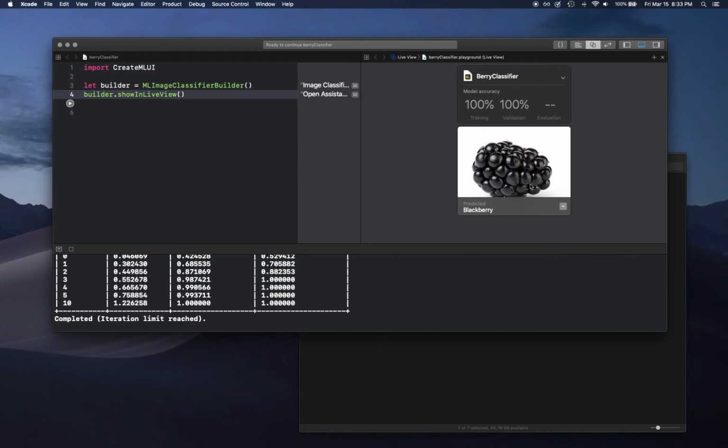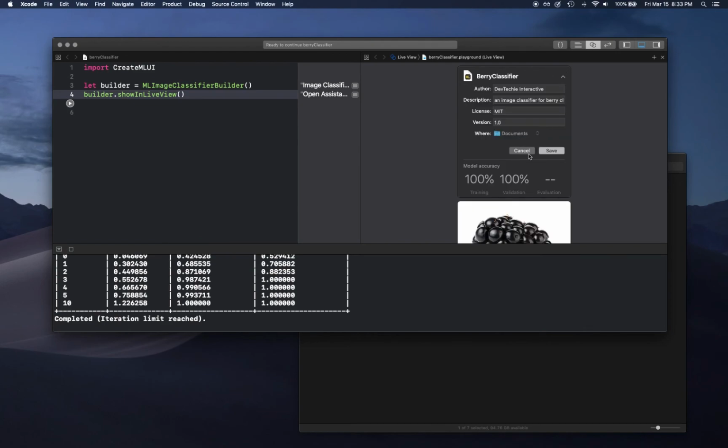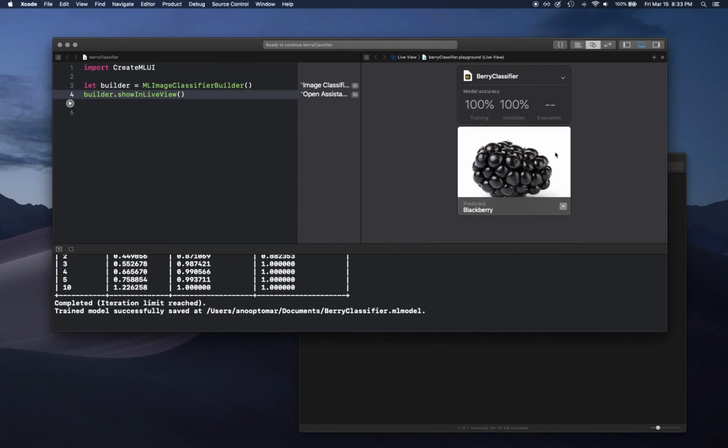Okay, so this is it. Your model is trained and ready to be saved. You simply click on save, and it's going to save that model inside the location that you have provided. Now in the next video, we're going to take this model and use it to build our app.